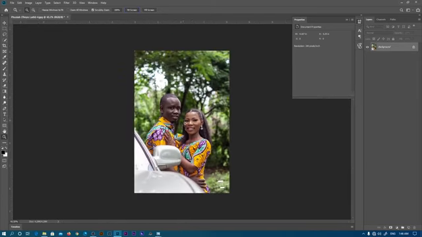Now this is an image I took by myself of a couple I shot some time back, so I feel a bit comfortable using their image. I don't think they are going to be complaining.